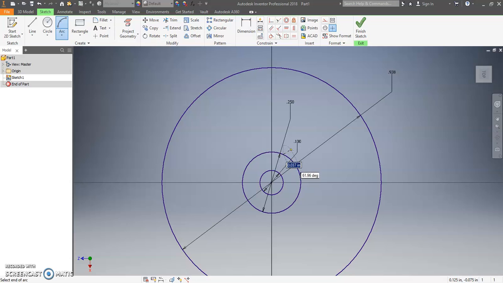We click once on the small circle, and then a second left click on the outside circle. If you notice, as I move the arc in and out, it goes into different dimensions. I want this arc to be about 1/4 of an inch, so I'm going to type in 0.25 and hit enter. Now we have an arc that is 0.25 inches.